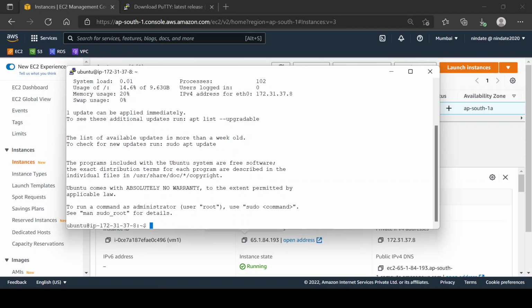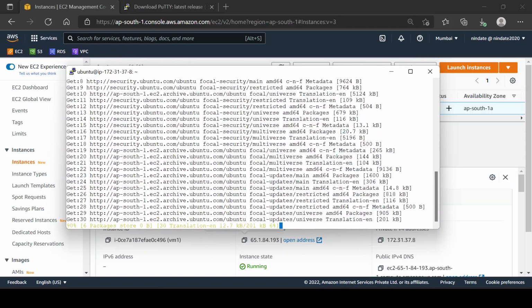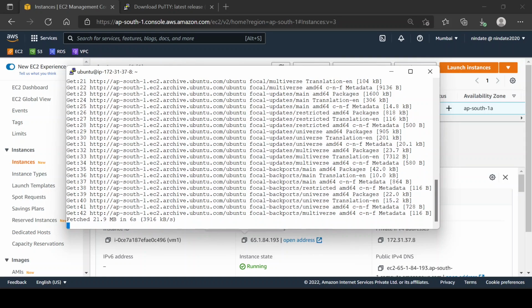So after logging into the EC2 instance, what we want to do is install the necessary software, deploy our application, and then make it available to our customers. Usually for any Linux system, once you launch a fresh Linux system, you would want to update it with the latest system updates. Since this is Ubuntu, I'm going to run the command sudo apt update, which is going to update the Ubuntu OS with the latest system packages.